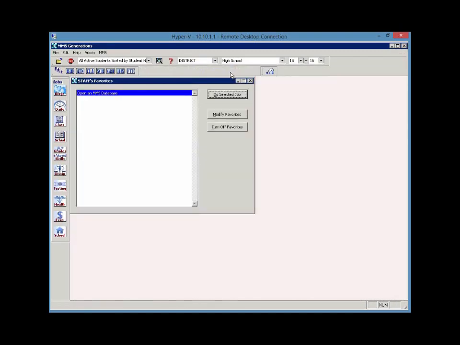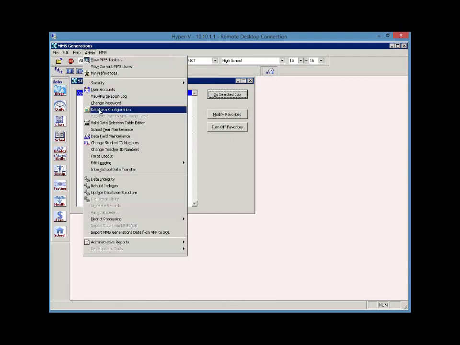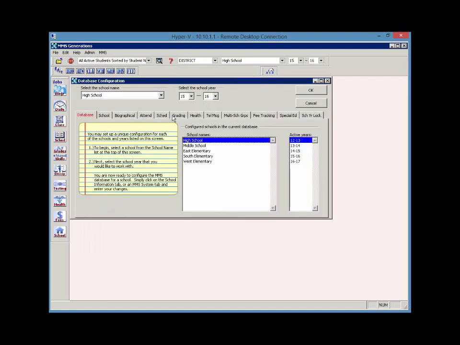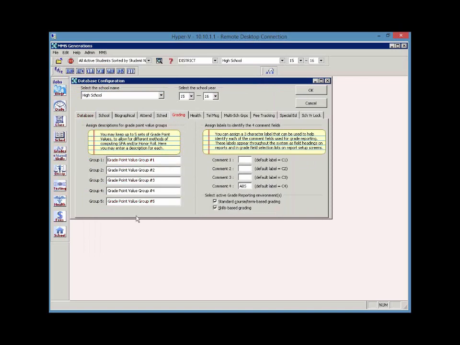The next area we're going to look at is the actual valid grade list. Now, first off, I'm going to go into Admin, Database Configuration. In here, when I go to Grading, it gives me the ability to set the labels for my grade point value groups. And I can have up to 5 different grade point value groups. So I might have one grade point value group that's for my honor roll, and I can have different ones depending on what I'm doing for the regular GPA. And it might be that I have one that I'm doing for 100 base and a different one on a 4.0 base. And I can do that just by coming in and changing the label.